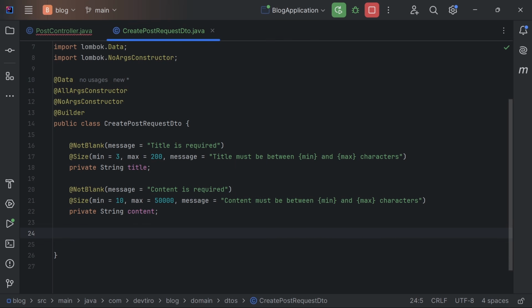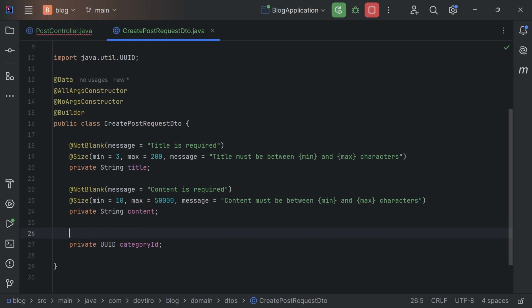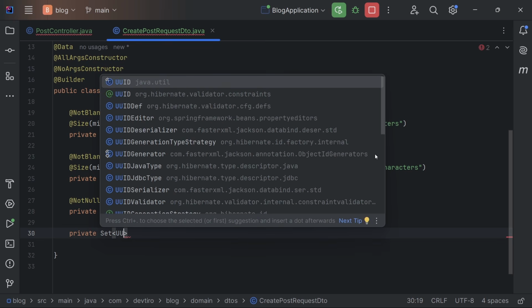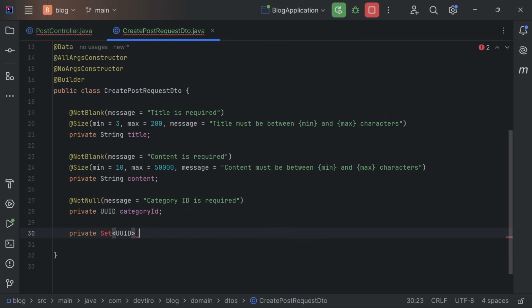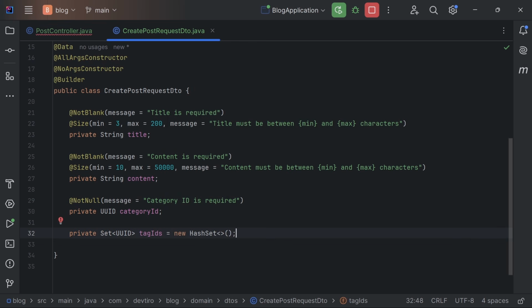Now we'll also want to know the category to which this post belongs, and we can represent that with the category ID. So we'll say private UUID, and we'll call this one categoryId. And of course, we'll want to make sure that category ID is actually provided, not null, so we'll add the @NotNull annotation there. Now we'll also want to know any tags this post is associated with. So we'll do private Set of UUIDs, which represents the ID of the tag. And we'll call this one tagIds, with new HashSet for the default value.